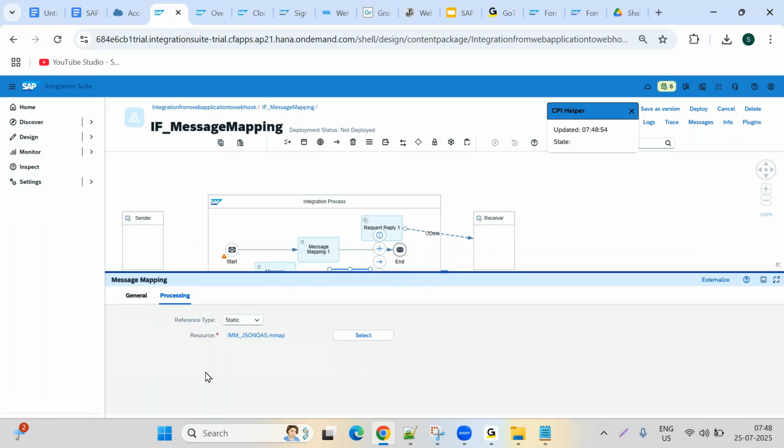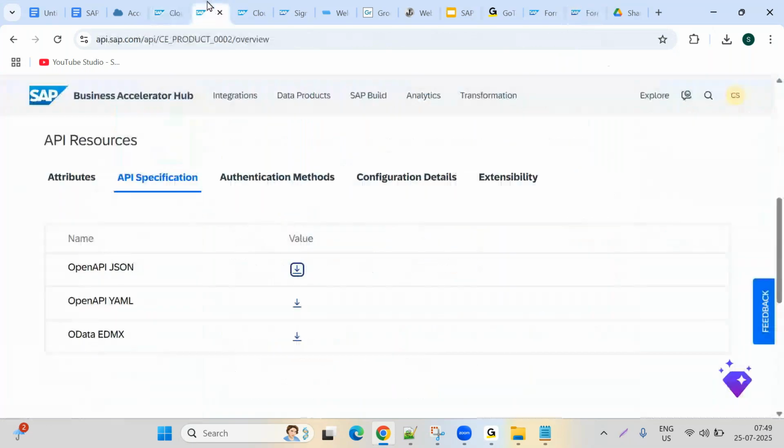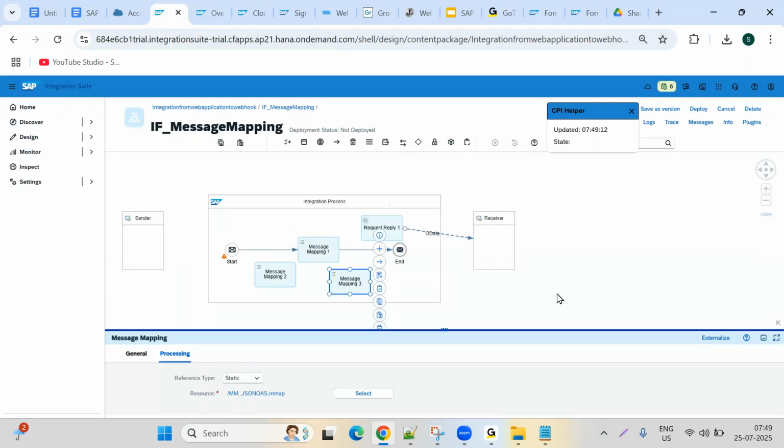If you have a clear explanation capability, then we have a JSON structure that we can upload from the API Business Accelerator Hub as a structure reference in message mapping in CPI. Then message mapping itself will convert the incoming XML to JSON. If you can explain each and every step, then they will agree. Otherwise, don't involve this particular step at the message mapping level in the interview.